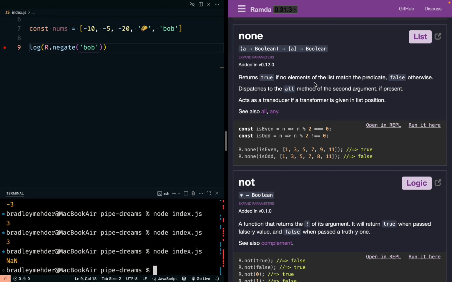In JavaScript, as far as array methods, you have some and every, and some will tell you if something in the array matches a predicate, and every will tell you if everything in that array matches a predicate. But they call it all and any. So all would be every, any would be some.